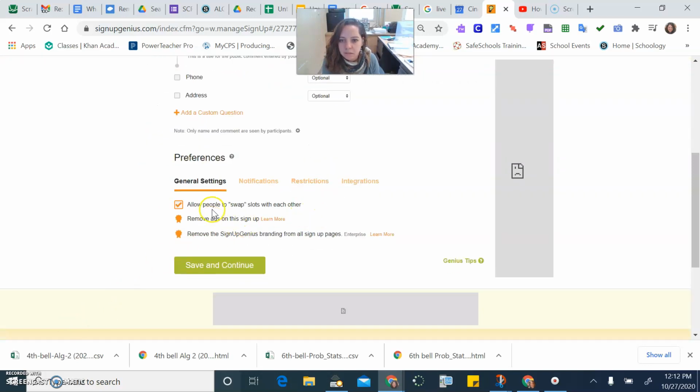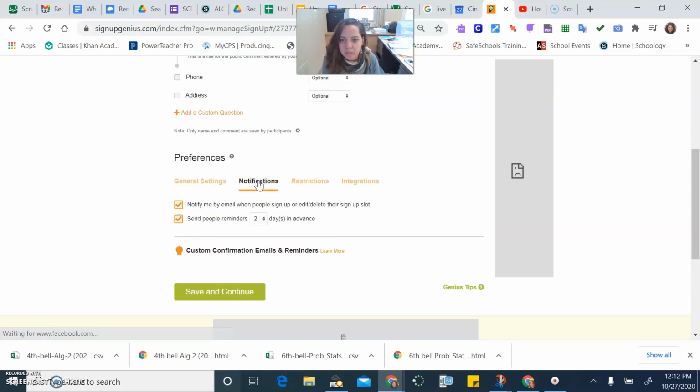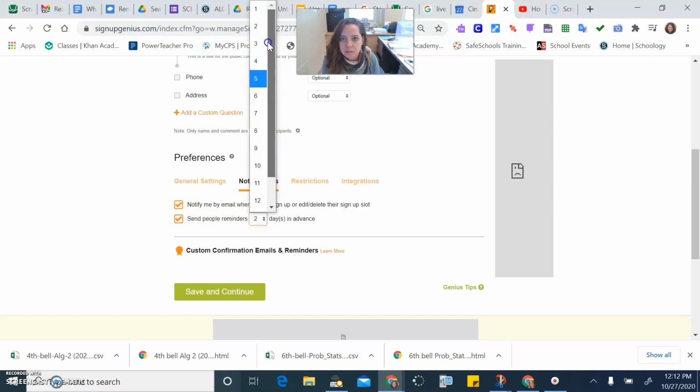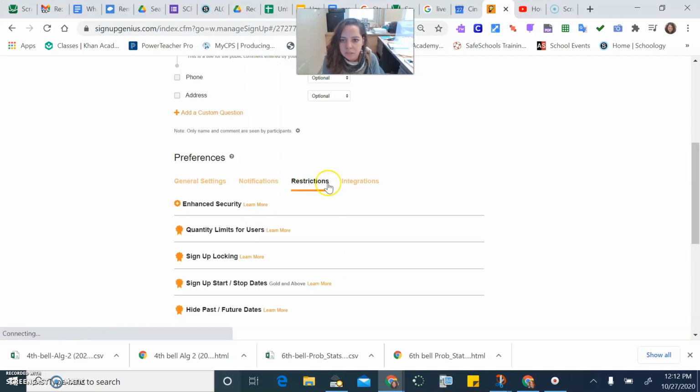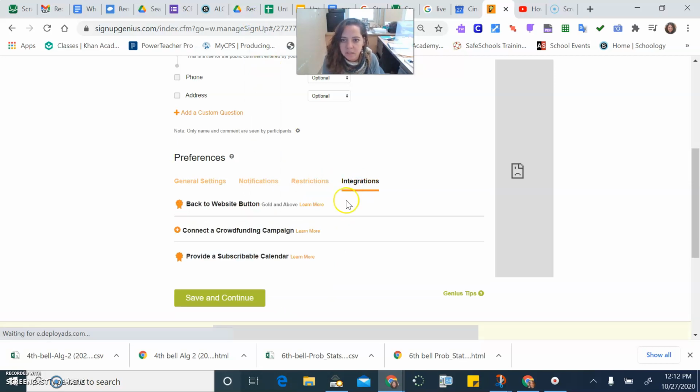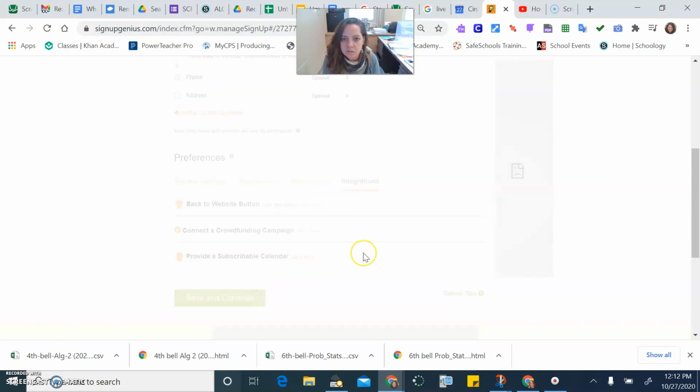Preferences, allow people to swap. Okay. Don't care. Remove ads, whatever. Notifications, notify me by email when people sign up, edit or delete. Yes. You can decide. Send people reminders. Well, can't do it 2 days in advance. So 1 day in advance, I guess. Restrictions, integrations, don't know what any of that is, so I'm just going to hit save and continue.